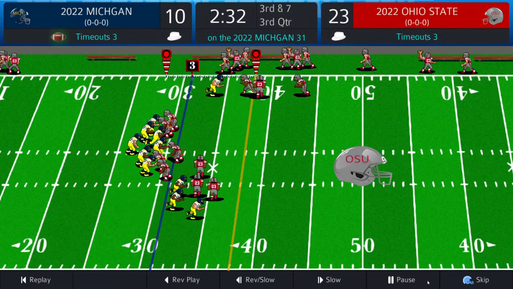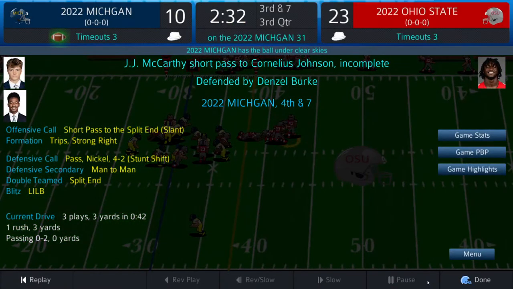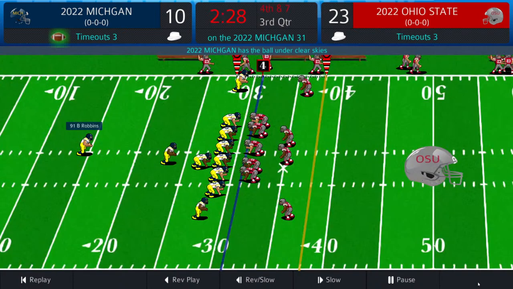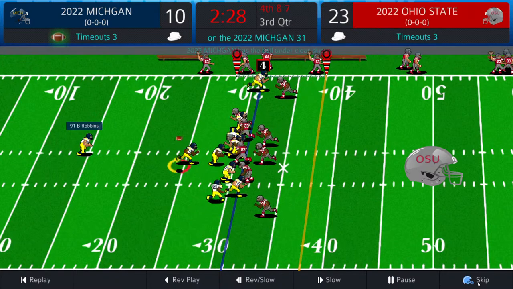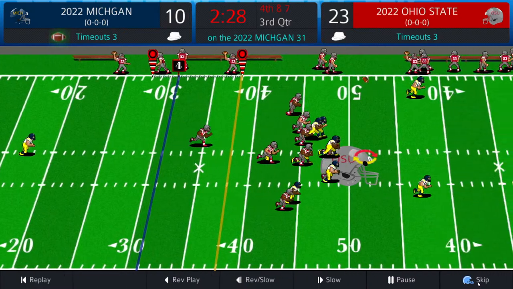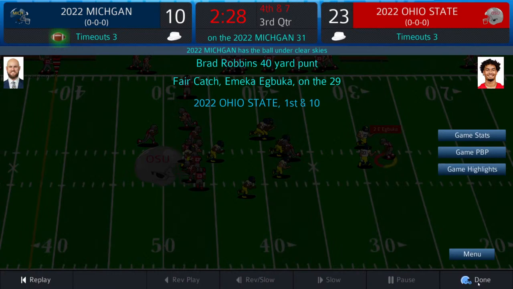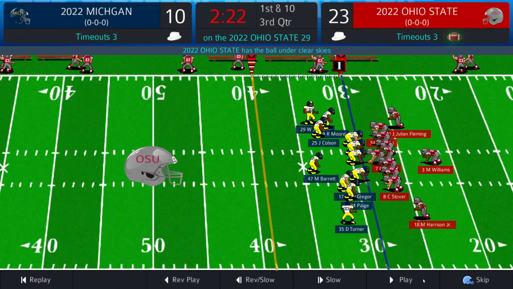One for a pick six. It's a blitz. McCarthy incomplete. Fourth down. Pressure in the face of J.J. McCarthy, who once again has not been dynamite. Fourth down. And the punt by Robbins. Fair catch by Egbuka. 40-yard punt by Brad Robbins. 2:22 to play in the third quarter.